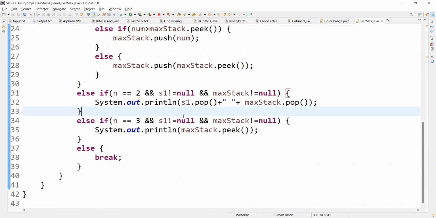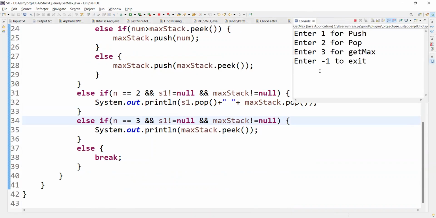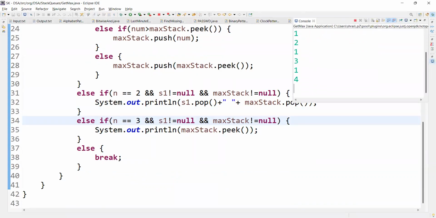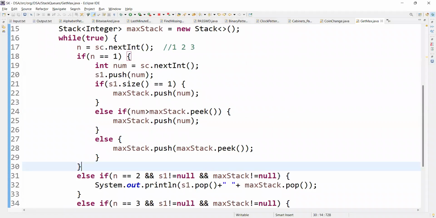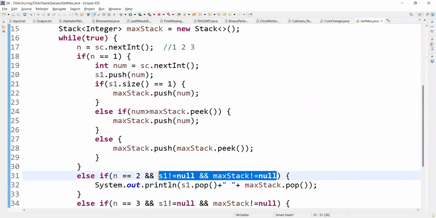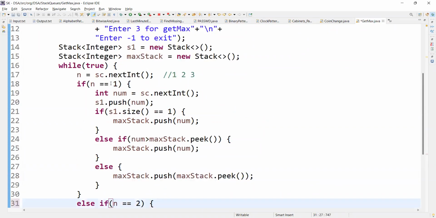Okay, then we will just run it and see if it is working out or not. And now I'll just write. It is still giving that error. There is an empty method, okay. I'll just write here.